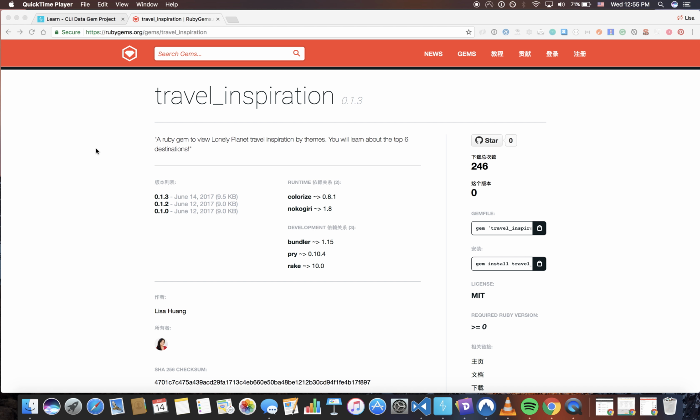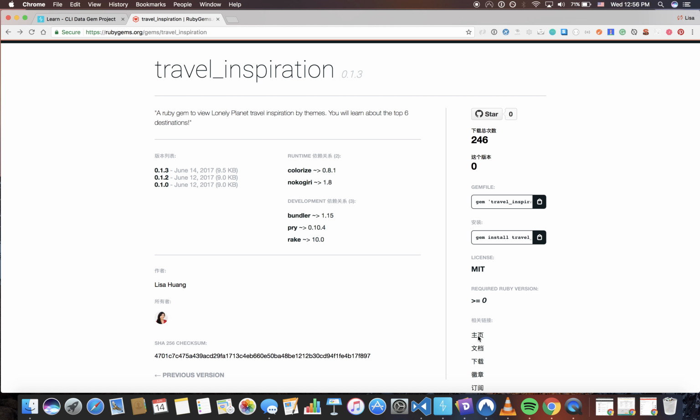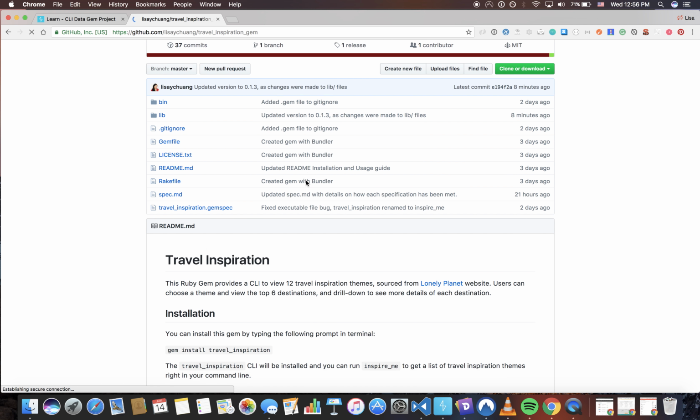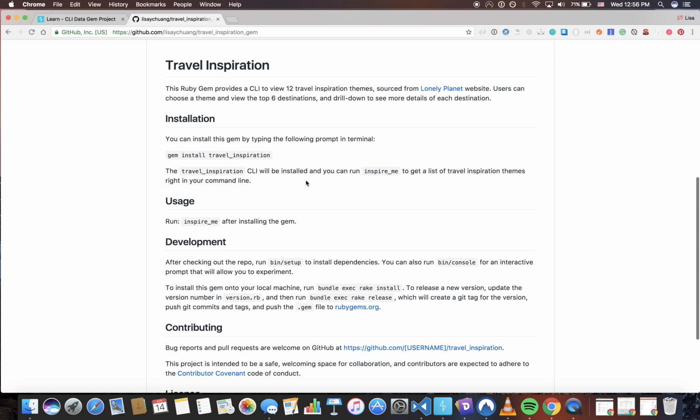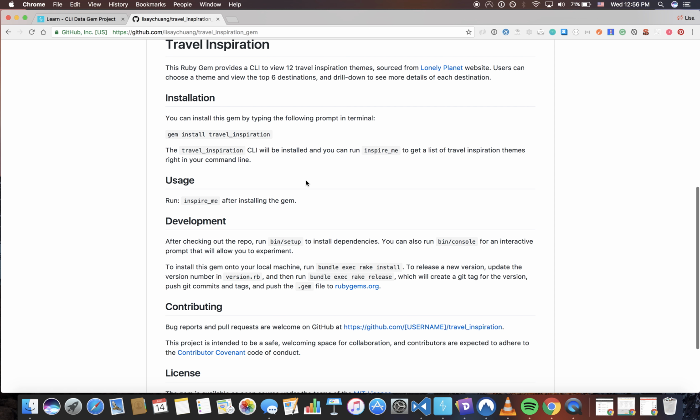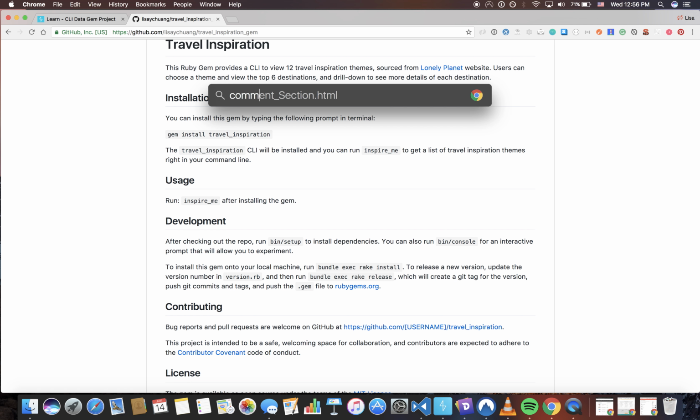So my gem is published on rubygems.org and you can find here that it's called Travel Inspiration. I did some tweaks here and there, so as you can see my version is currently 0.1.3 and we can go to the GitHub to understand how to install it. So firstly, you'll see in the repo README, you can find ways to install it as well as how to use it. So let's give that a try.